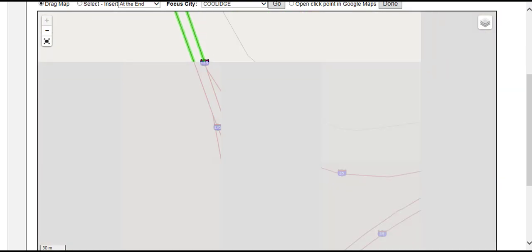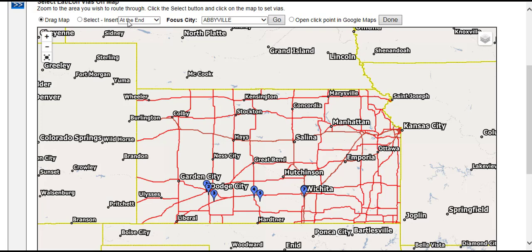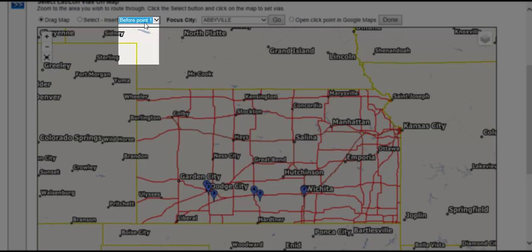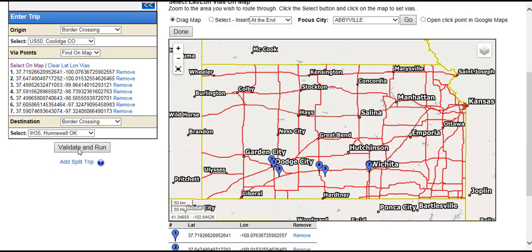You can decide if you want to add this point at the end of the list or before a specific viewpoint by selecting the option from the drop-down list located above the map. If you forget a point, you can add that point even after you've already selected several viewpoints on the map. Once the points are selected, click the Expand chevron icon to open the Enter Trip panel. If there are extra or unwanted viewpoints in the list, they can be removed by clicking the Remove link next to the viewpoint. Click the Validate and Run button to run the requested route.